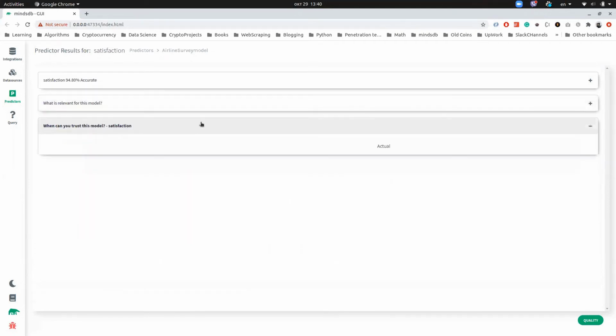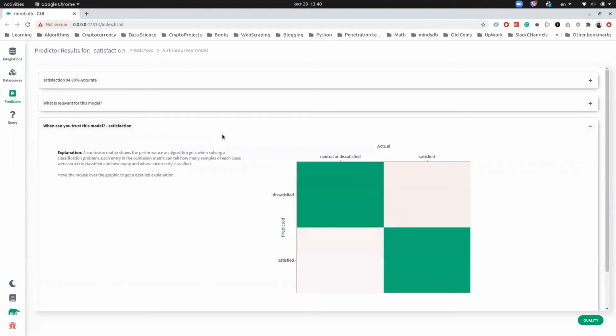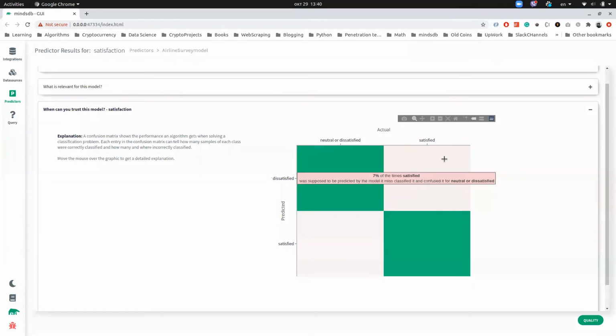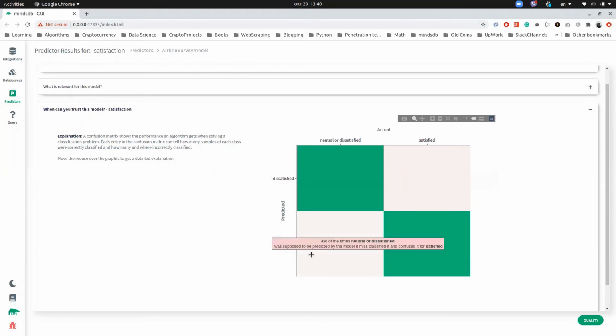An additional thing that we can see here is the confusion matrix. We can see that the model 96% of the times predicted neutral or dissatisfied and was correct, and also how many times it predicted only satisfied and was correct, and again when the model made a wrong decision.